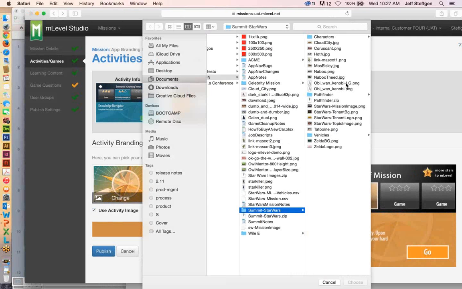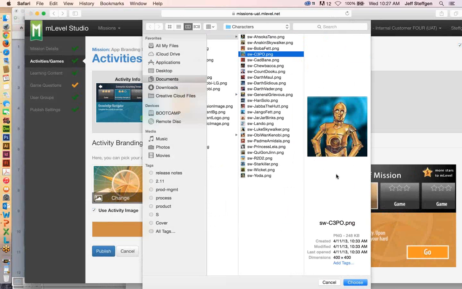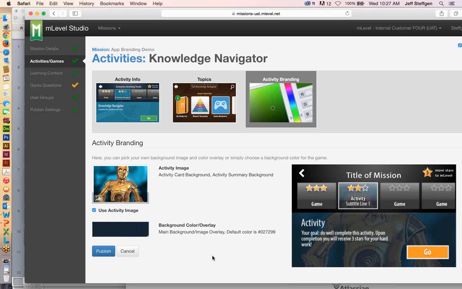So that's your default image for your activity, and if I add whatever background image I want, in this case C-3PO, you can see it updates in here as well, and the color has been pre-populated. It would be a blue color by default, I believe, so I'm going to copy this. I believe the default color is this one, so that's how it would look by default.